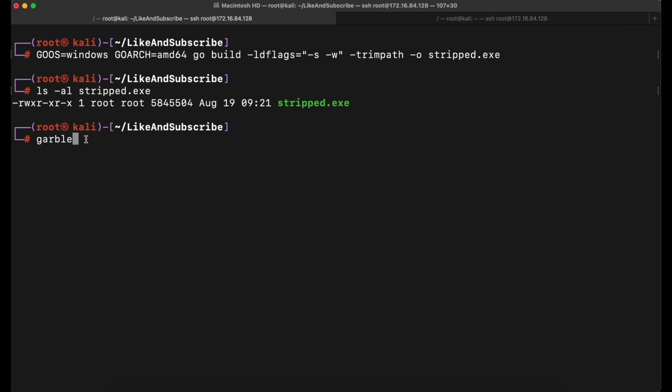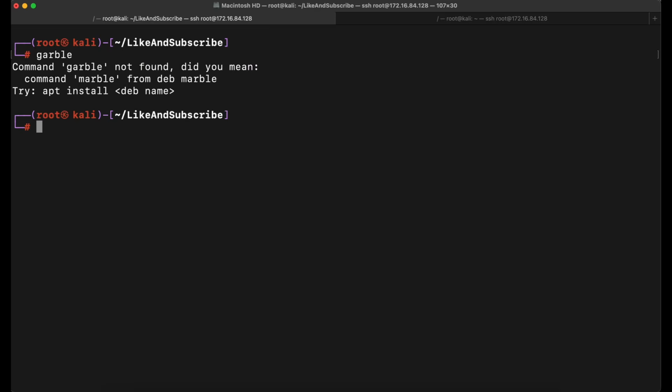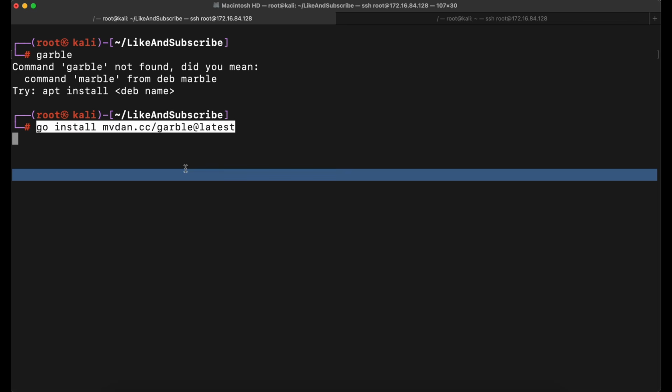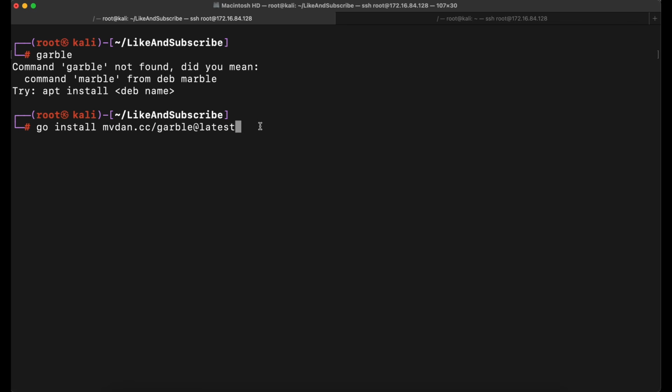It might help. Another option here is to use Garble, a very popular tool to build obfuscated binaries. You can install it like this and build it with Garble like this.